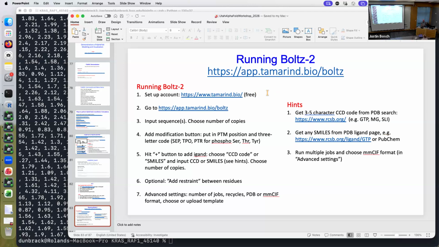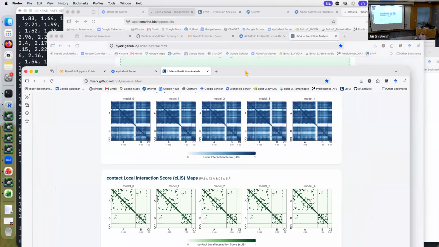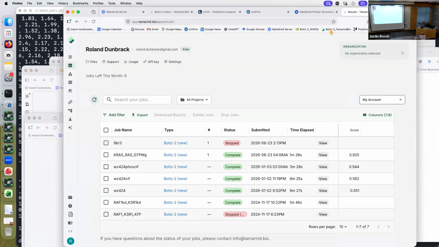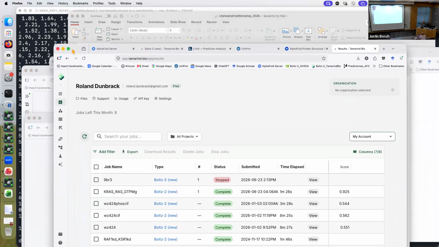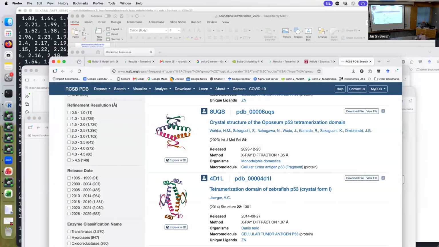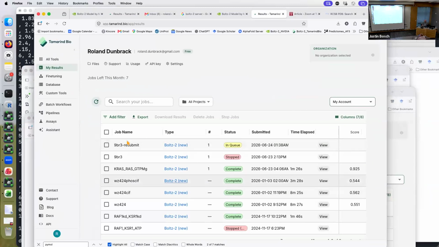So there are several sites where you can do this. I found this one particularly useful. You have to sign up for an account, but you get 30 free jobs a month, or 50, I forget what the number is. And it's called TamarindBio. So here's the link. Tamarind, where are you? Here it is. Tamarind. Okay. So these are jobs I ran.